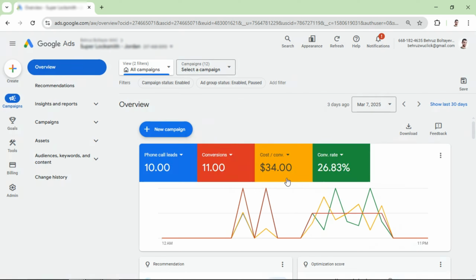So if you're actually getting phone calls and you think the phone calls are coming from Google Ads and they're not recorded in your Google Ads dashboard, we're going to see the reasons why it might be happening, and we're going to find ways to solve that problem.